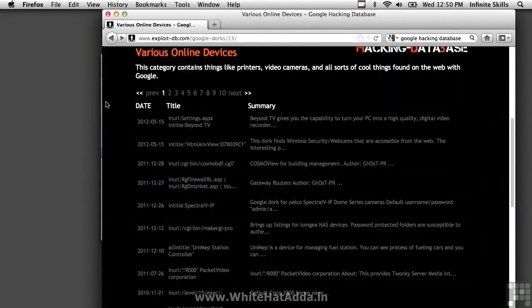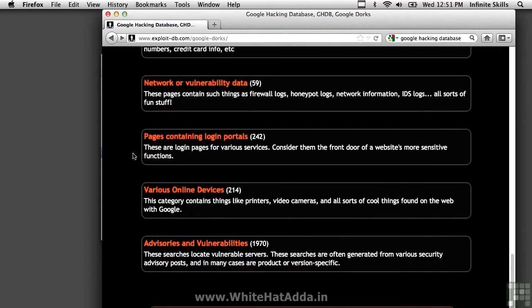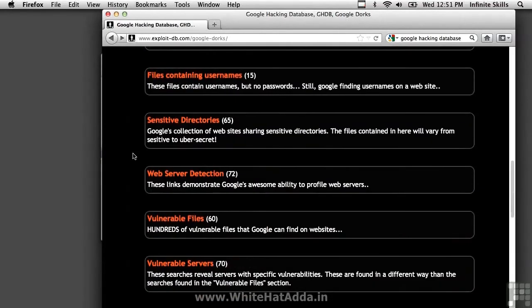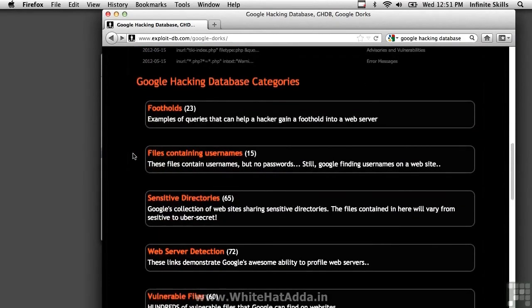So a number of categories that they've classified things into: advisories and vulnerabilities, pages containing login portals. But what this really has is a list of queries that you may be able to use as you're going through a penetration test. So the Google hacking database, definitely a website to put into your bookmarks and check in with on a regular basis as you're working with your clients and doing ethical hacking and penetration testing.